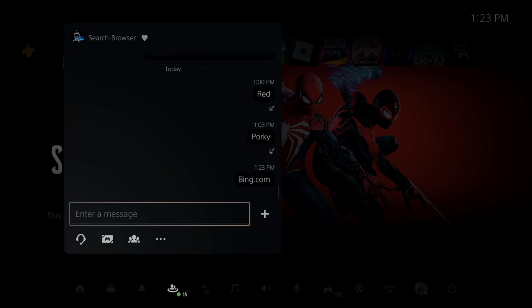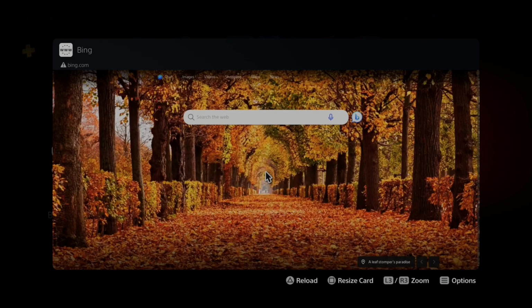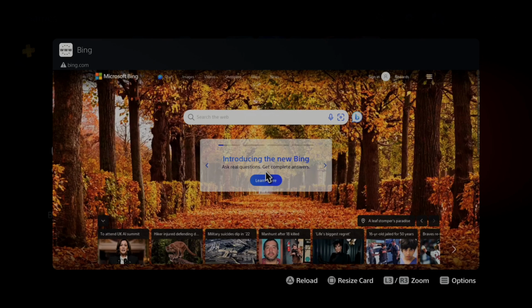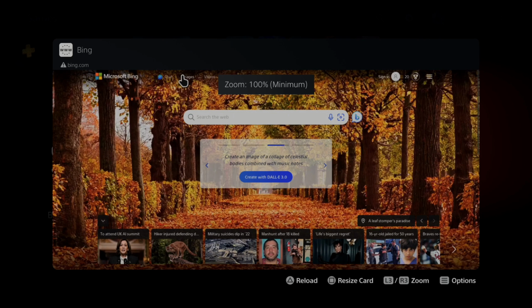Now, when you open up a website on here, it's not going to be full screen. There's going to be lines on the side. So if you're trying to take a screenshot of like a wallpaper image or something like that, well, you're going to have to zoom in or crop it. So with the right thumbstick, we can zoom in. But as you can see, it's not zooming in the side. It's just zooming in the web page.